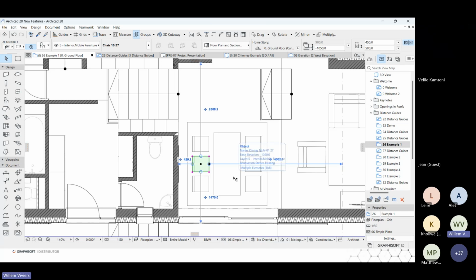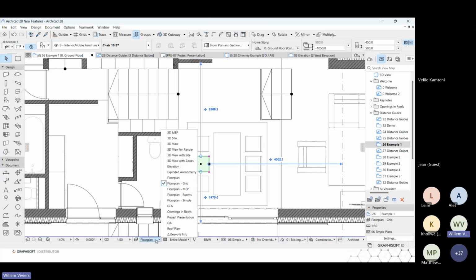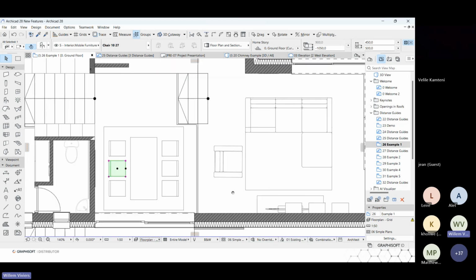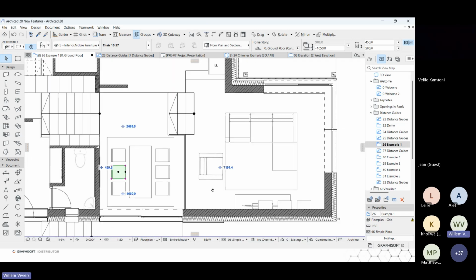To have better control over which element the distance guide measures to, we can now change the layer combination, for example, to a simple floor plan. Now it hasn't got any guides on plan, and it will then ignore what's not visible on screen.